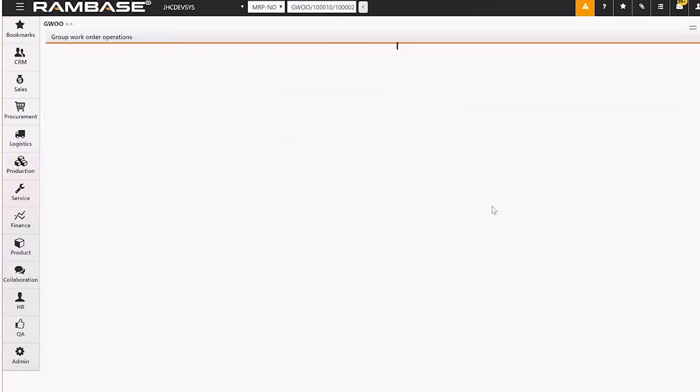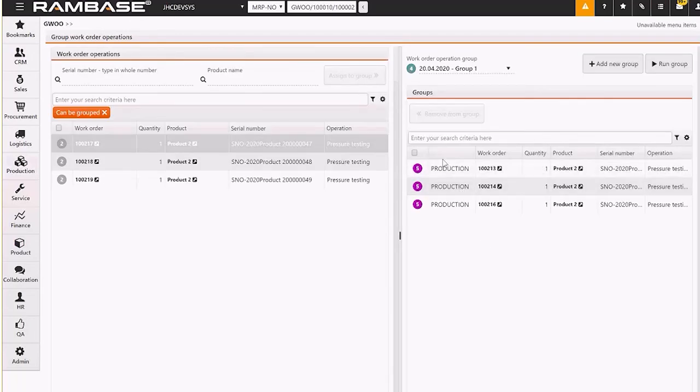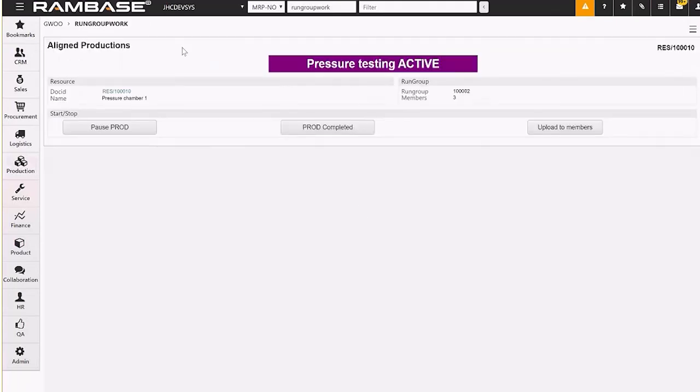And if you go back to the GWOO, you see that the status has changed on all these 3 jobs. The group is set to status 4. It's closed for adding new members or deleting members. So this is run as before in the old application with the functionality that was there.